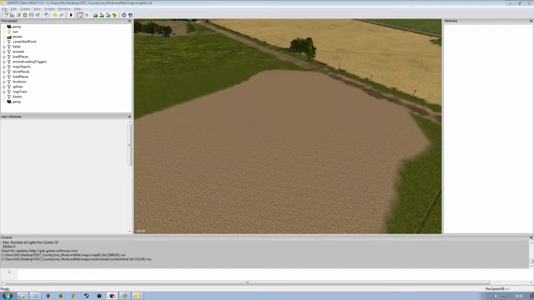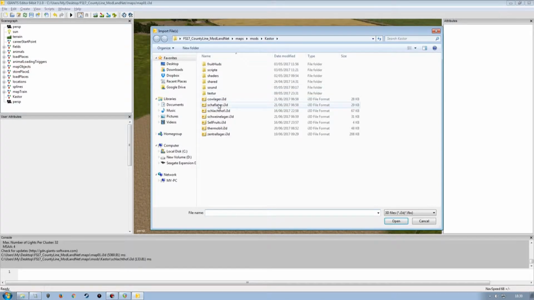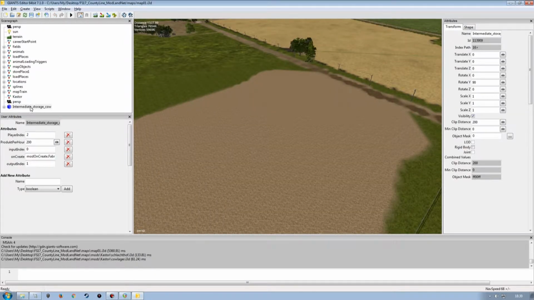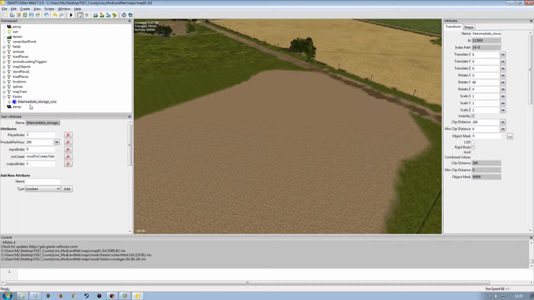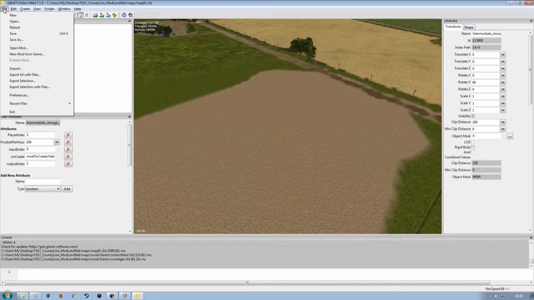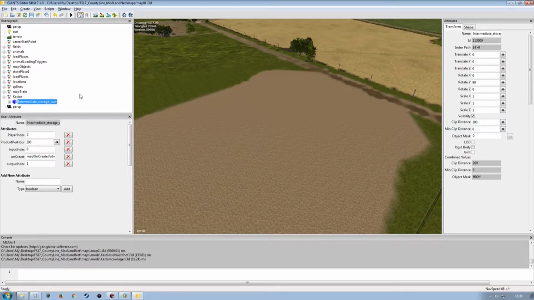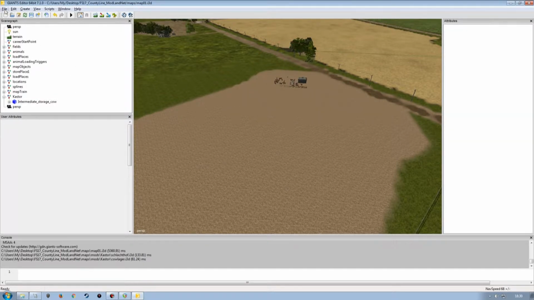Okay, so the first one I want to bring in here, if we go into File and then Import, I'm going to bring in all of these storage places first so I can put them where I want to put them. So we'll start with the Kuhlager, the intermediate storage for the cows. I'm going to highlight it in the scenegraph, Control X to cut it. I'm going to click on my Kaster transform group that I created earlier, Control V, paste it in. With it highlighted in the scenegraph here, I'm going to go Control B, bring it over where I want it, and then we'll play around with these and manipulate them in a minute.